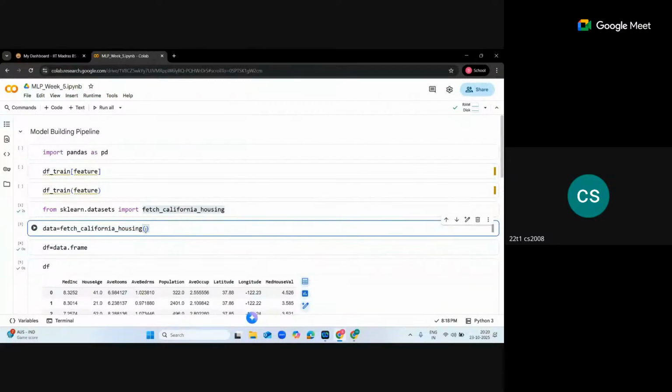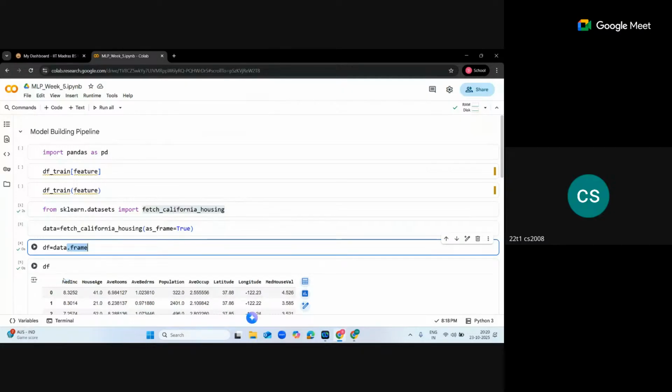To do that, we have discussed one method a few weeks back, which is the pd.DataFrame method. But today I did it with a shorter method, which is as_frame equal to true. This was the second method. What does as_frame equal to true do? This converts it into a data frame internally. But to actually get the data frame out, we have to again do a dot frame here to get the actual data frame out.